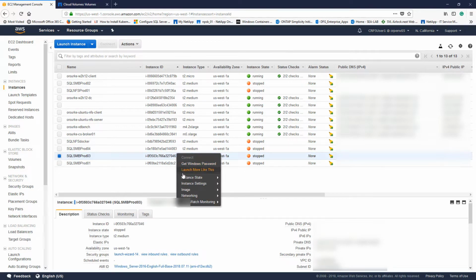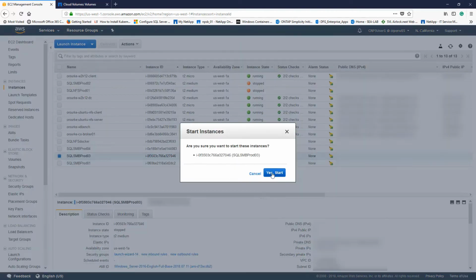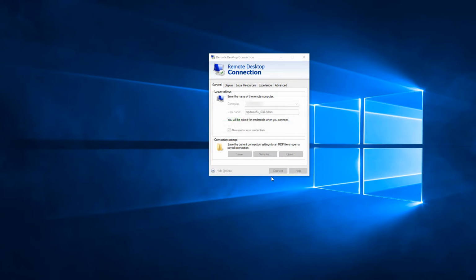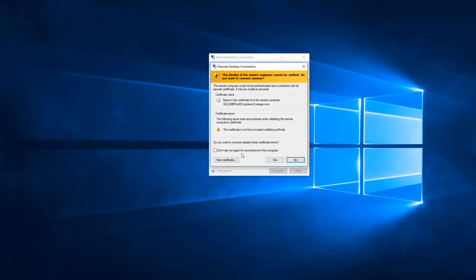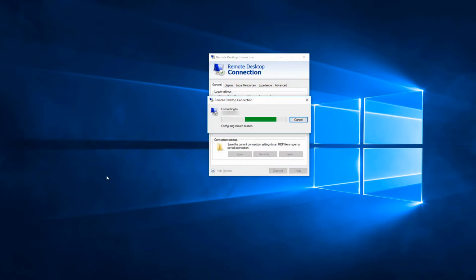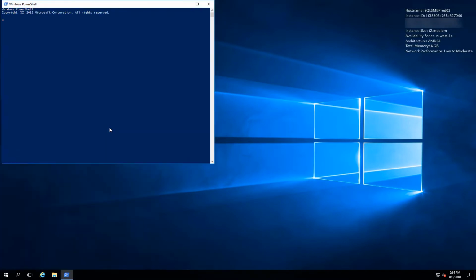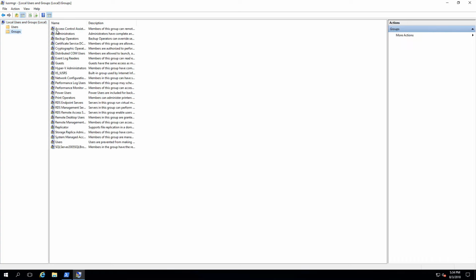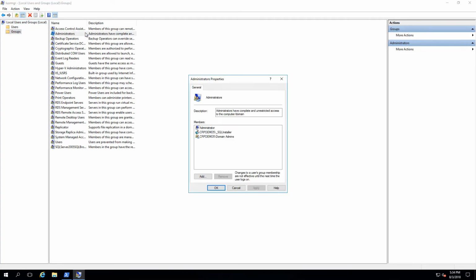First, we'll start and connect to our production instance with SQL installed using the _SQL admin account. After validating our login with PowerShell, we can verify that this account is not a member of the local admin groups by checking the local users and groups application under Groups Administrators. Here you can see that the _SQL admin account is not a member of the local administrator groups.